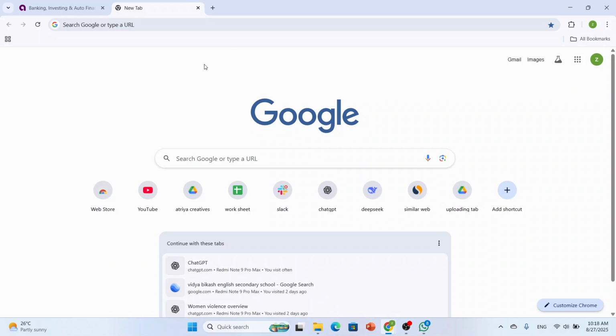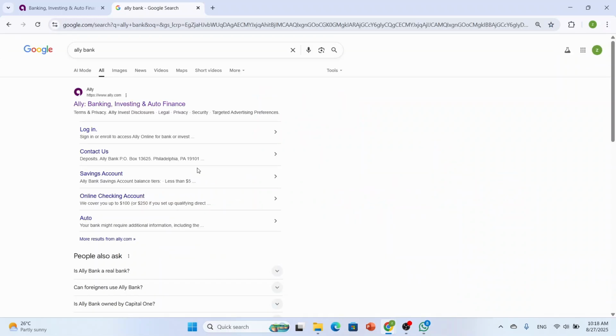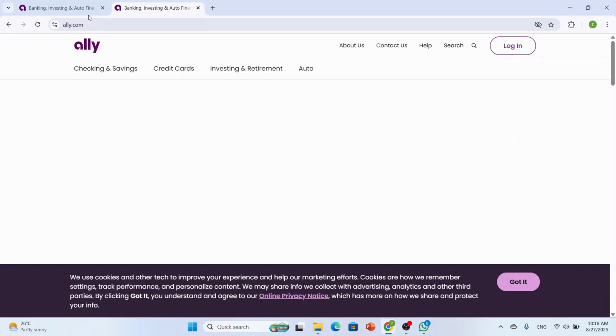So first things first, open any web browser and once inside, click on the search bar and simply search for Ali Bank. And now from the search results, just click on the first link, and after that you'll be taken to the official website of Ali Bank.